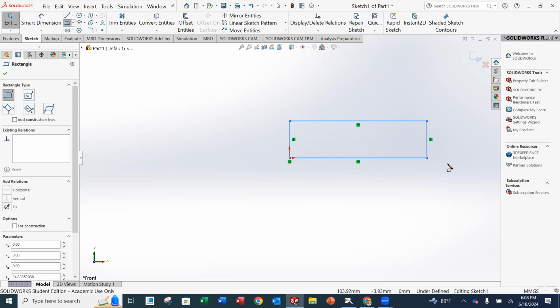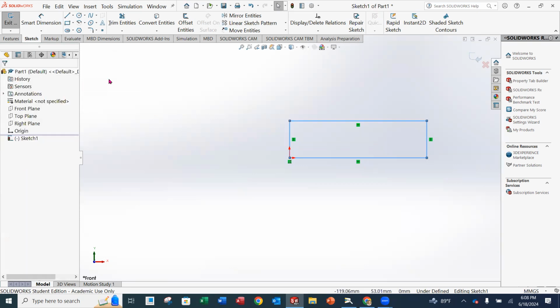Now I can do one of 2 things. I can either hit the escape key, or I can click, because it's kind of like to accept: this is good. Or you can hit the green check mark up here in the upper left-hand corner. It's like, yep, that looks good. Now you're going to notice a couple things. Number 1, it's underdefined. Down here at the bottom of the screen, it says underdefined. I'm going for fully defined. The entire outside of this is light blue, and in front of my sketch 1, there's a parentheses with a minus sign. All of that tells me I am not fully defined. So what I need to do is add some dimensions here.